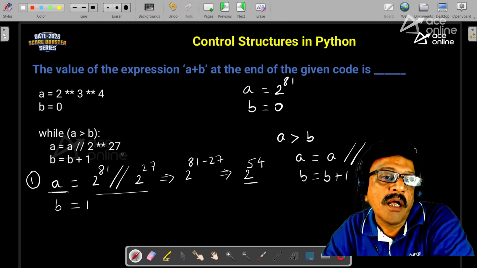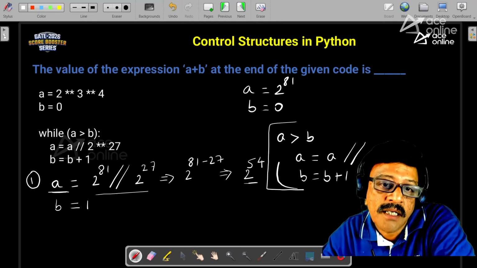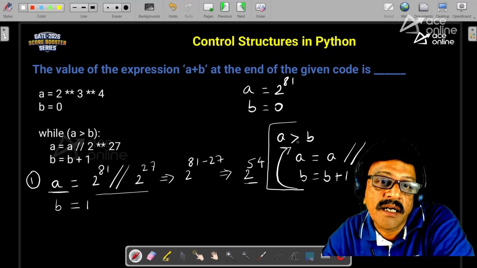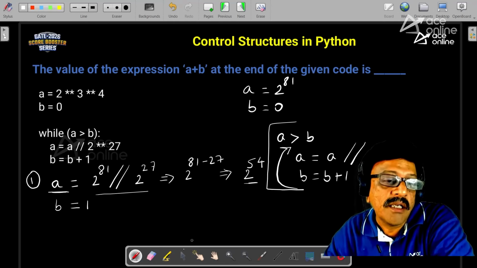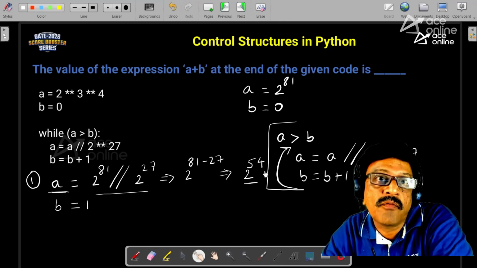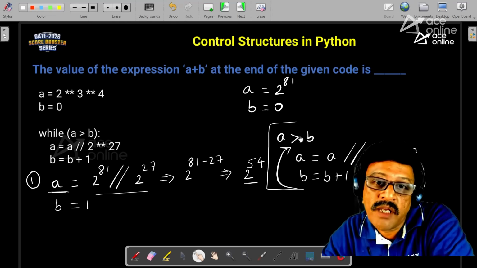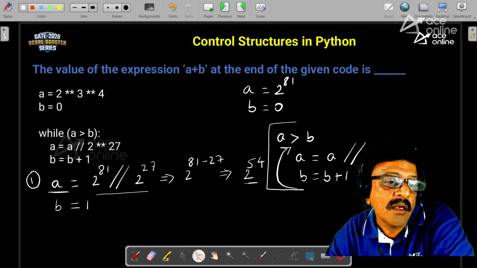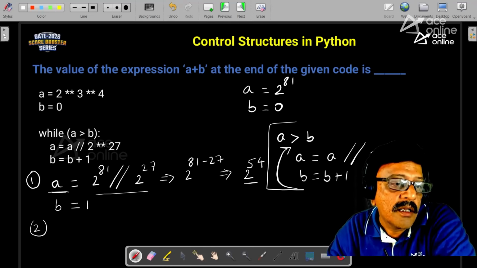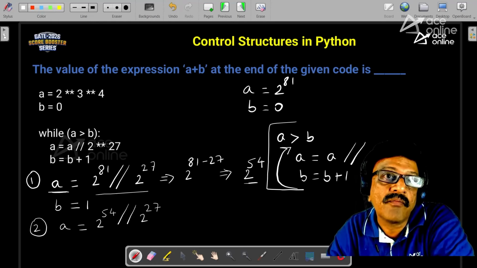Now you should remember that after the first execution of the while loop, you have to go back and ask the condition again. Is this condition still true? Yes, it has to be true, because currently you watch A is 2 raised to 54 and B is 1. So A is greater than B. So we are about to do the second repetition. While doing the second repetition, the same statement A is equal to A upon, but A is now 2 raised to 54 upon 2 raised to 27 will get evaluated.